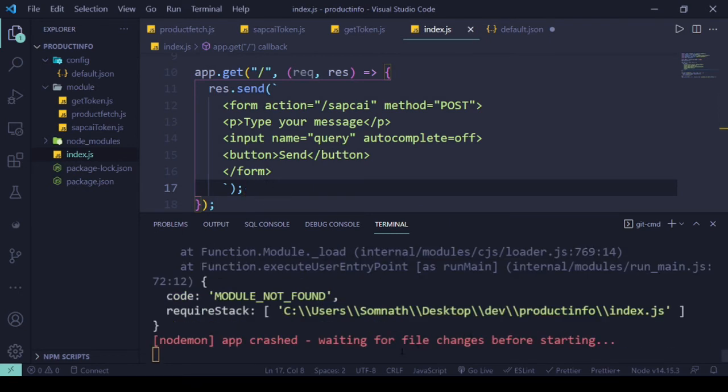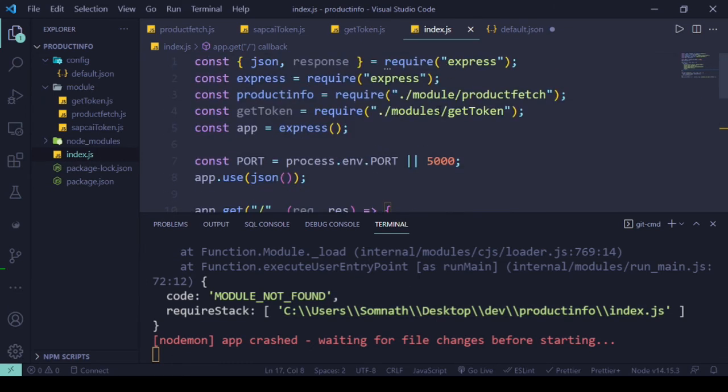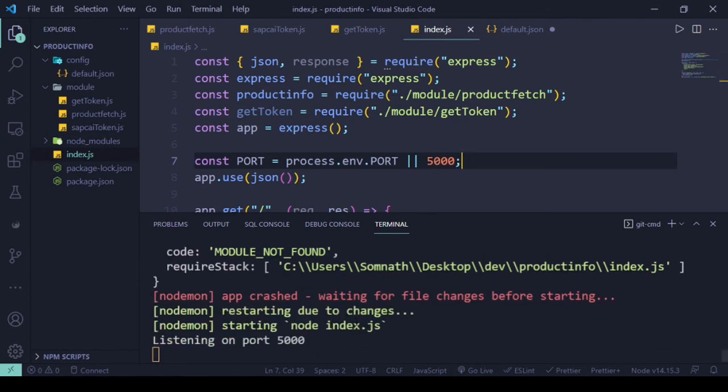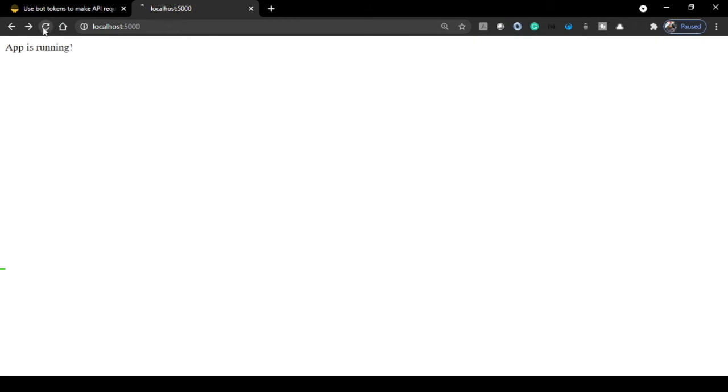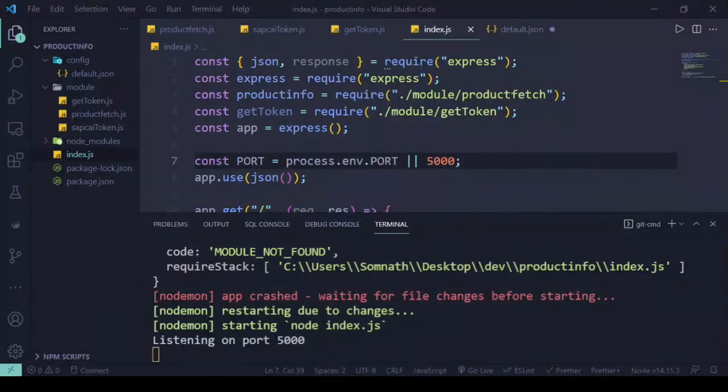So let's see, some problem, module not found. That's okay. So we have to change it to module, and then it should be fine, I guess. Yes. So by doing this, if you just go to local thing and refresh it, you will see this kind of UI change. That's good.